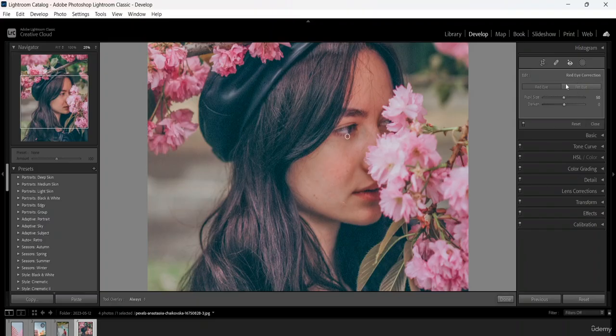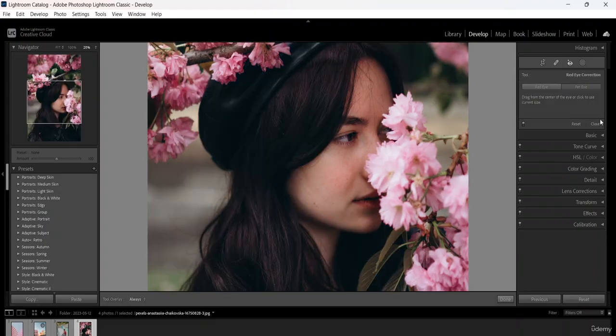Okay, so if you want to have different eyes, if you want to keep it red or if you want to keep it pet, then you can select on it and then change it. Okay, now if you don't want to, just click on reset and you're good to go. Now what I'm going to do is click on the masking options.